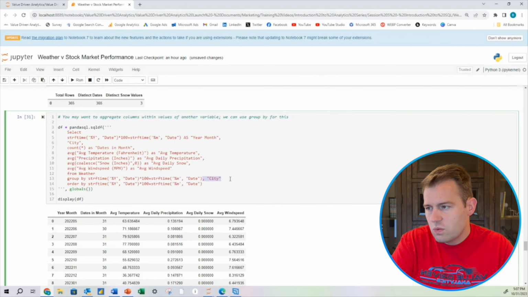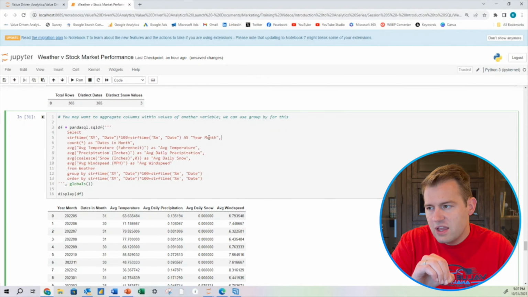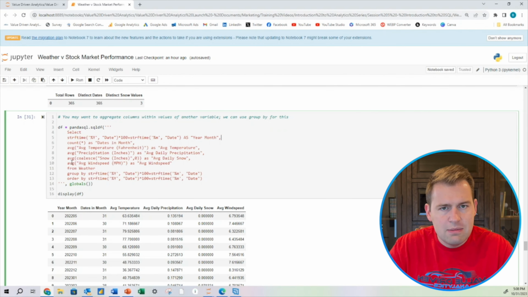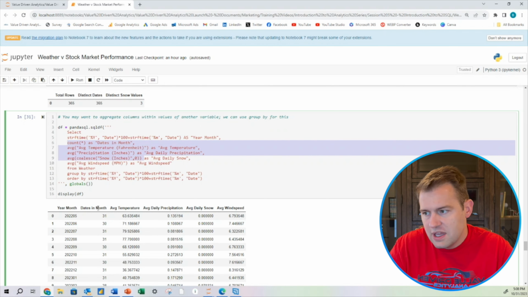But in this case, we're just selecting month, and then everything else we're pulling in our select statement here is aggregated. There's either a count or an average, sum maybe, min, or other things. Everything else here are variables that are being aggregated. Again, count and average in this case. So we're taking the count of dates in months. So it's telling us how many dates are in each month.